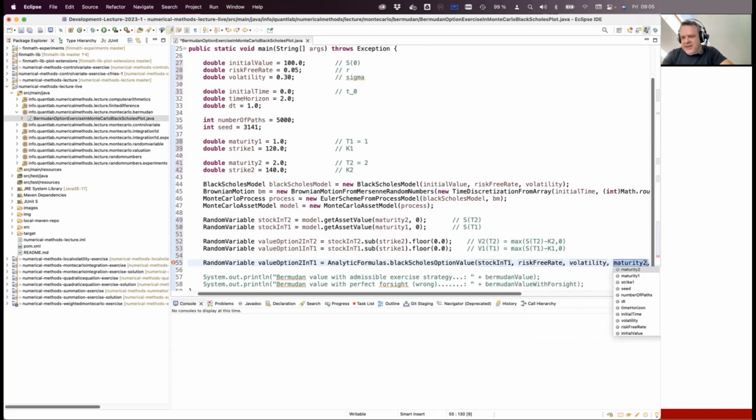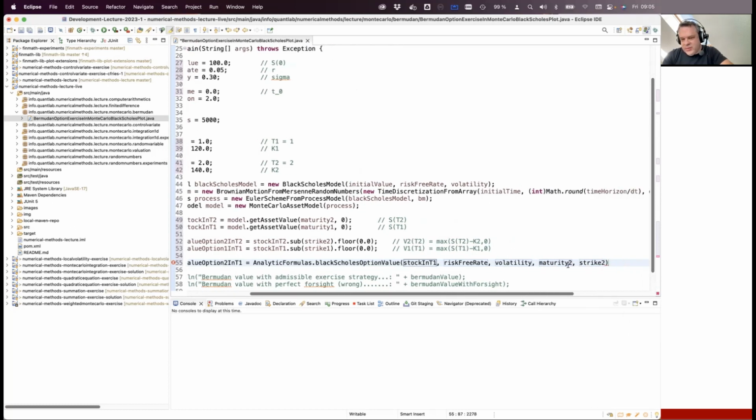What is the maturity? Yeah, the maturity is not maturity 2. Be careful here. It is maturity T2 minus maturity T1. So it's T2 minus T1. What is the strike? The strike is, it's the option in T2, is K2.